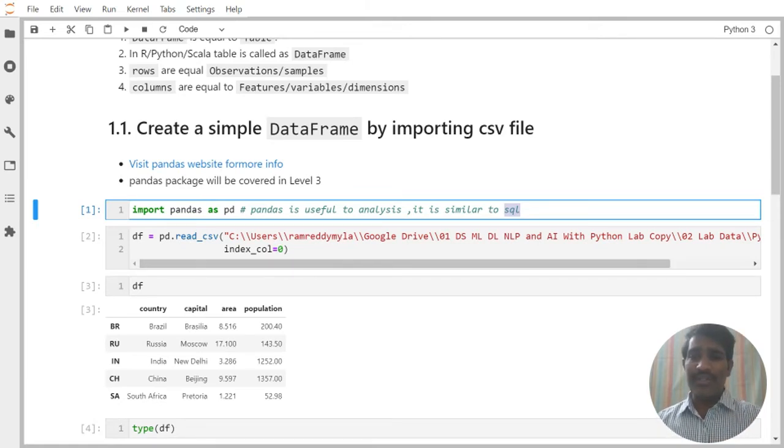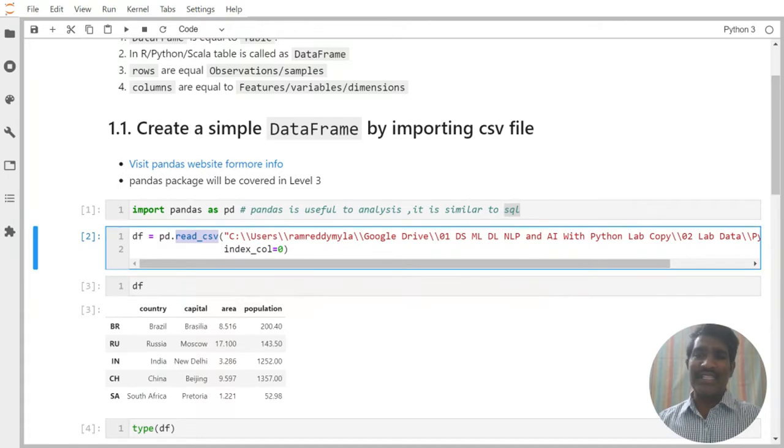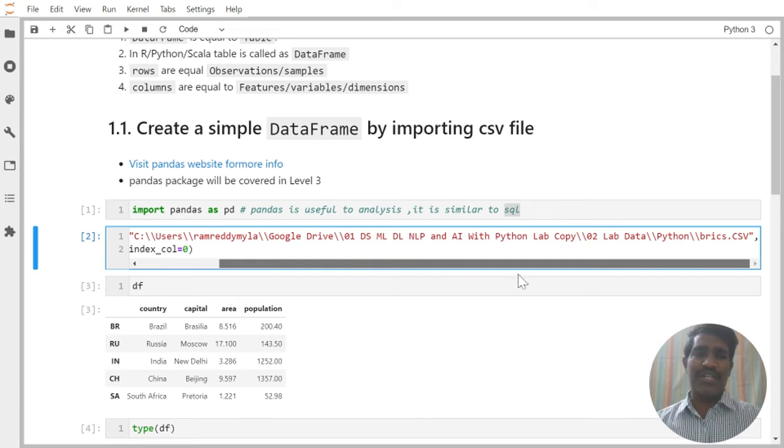Now, if you go and see pd.read_csv, I want to read comma separated values, and that file is available in this location. So we are providing the entire location. Okay, we'll try to read this one practically.